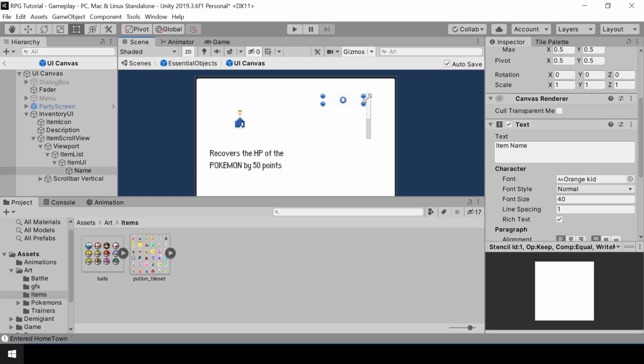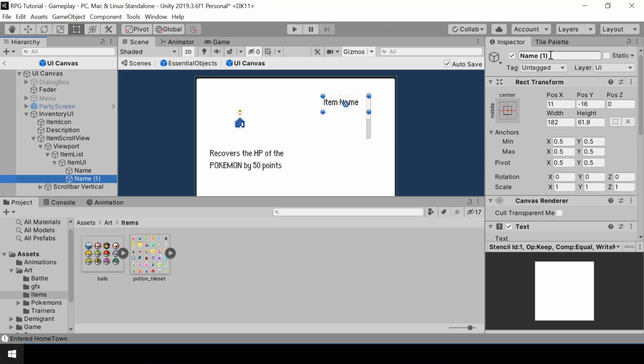So now if I make this a little bigger, you'll be able to see the text. So next I'll duplicate this to create item count.